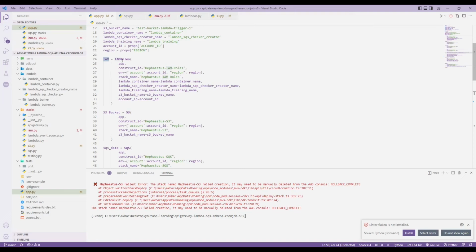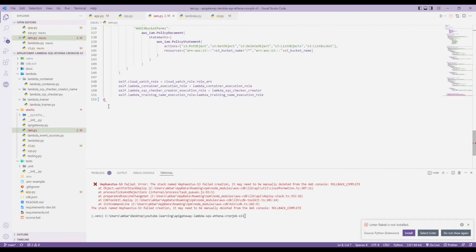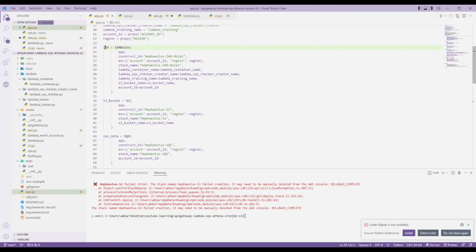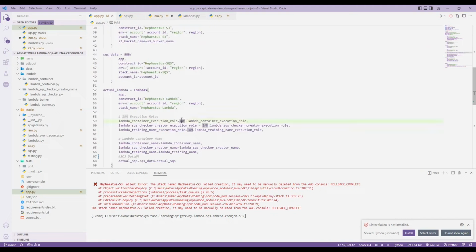In the actual IAM roles, all the way at the bottom, as you can see down here, we defined exactly which roles we're going to be able to utilize in the app.py: the CloudWatch role, the container role, the SQS role, the training role. All those roles are going to be put under this IAM variable, and then we can access them by simply doing IAM dot the role name.